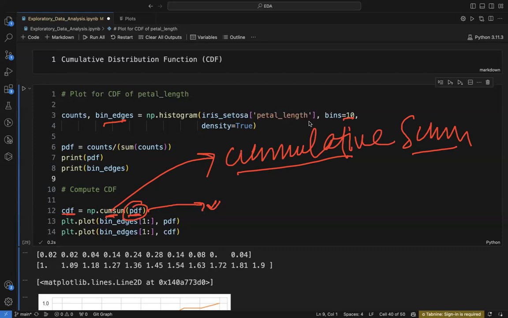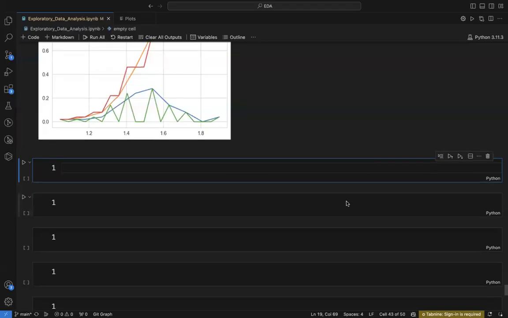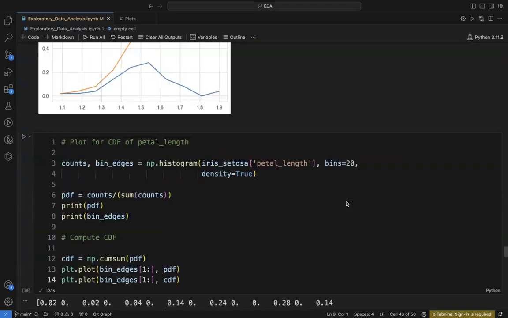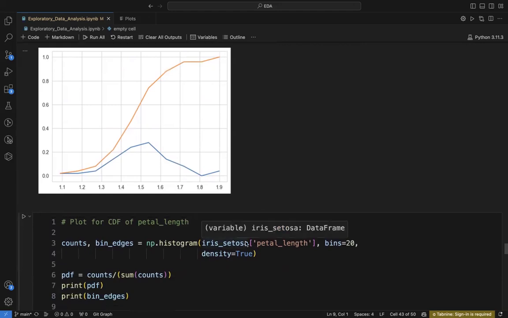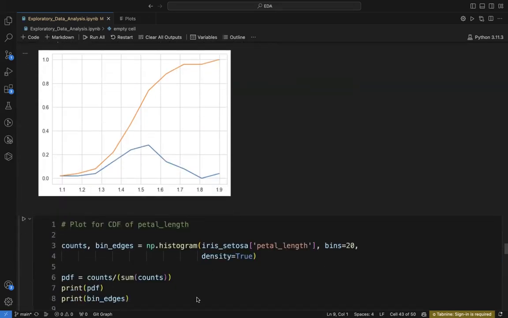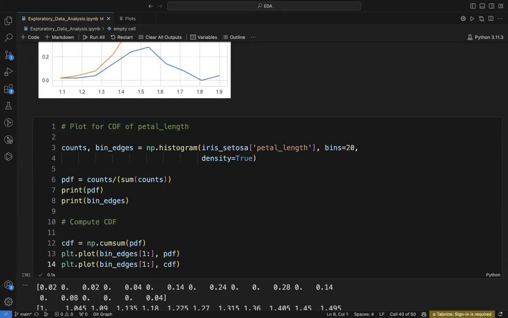Now, let me take you to something else. Just now, I have plotted the PDF and CDF of iris setosa with the petal length of iris setosa. So I plotted the CDF and PDF of the setosa flowers. What I'm going to do is plot the PDF and CDF of iris versicolor and iris virginica. Then I will see.